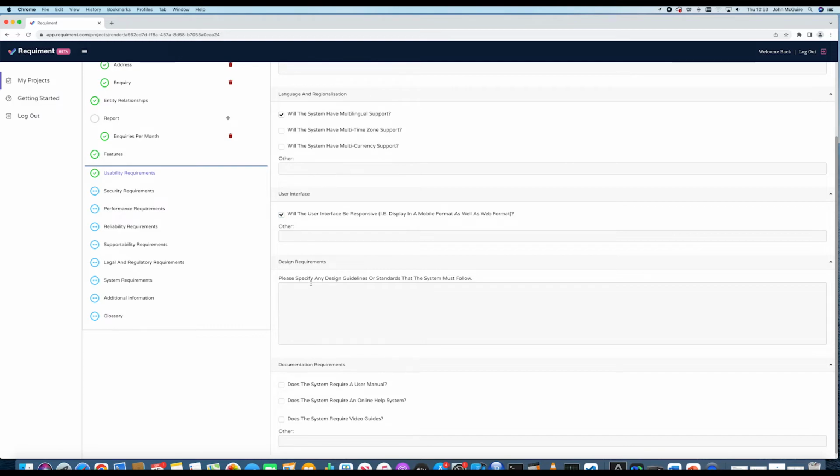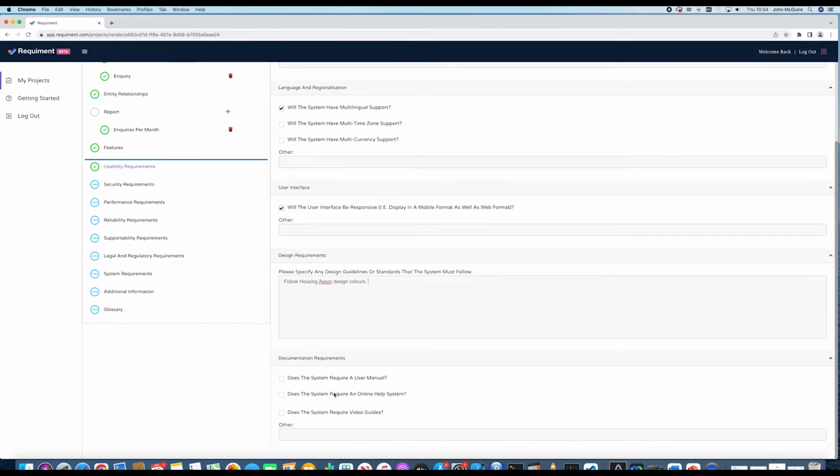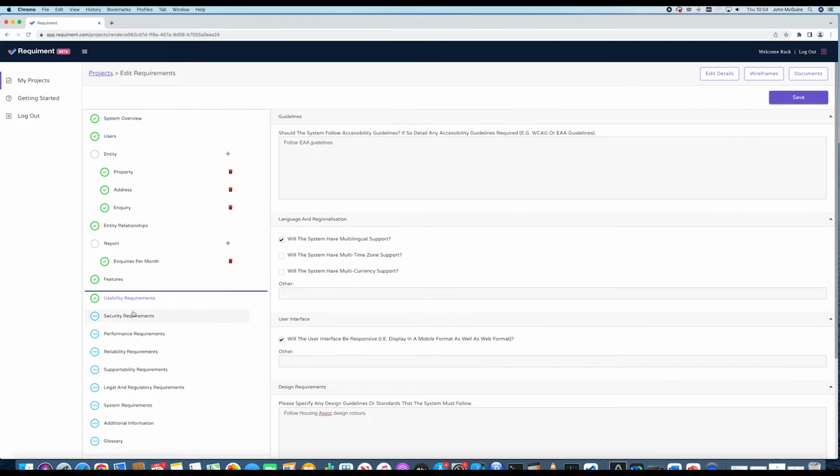Design guidelines would be things like follow the Housing Association design colours, for example, or design guidelines. It's just does the system have a user manual? No. Require online help? No. Video guides? No. We're not going to put these in, but we could select these.